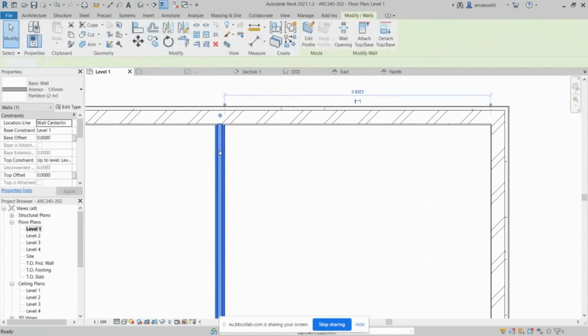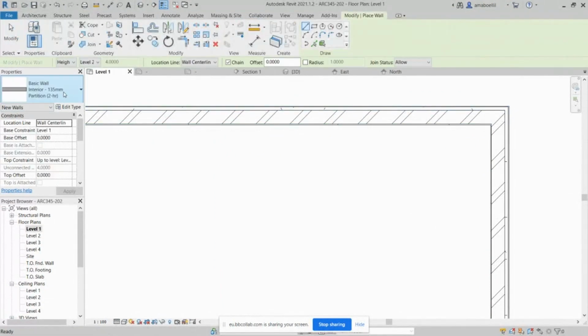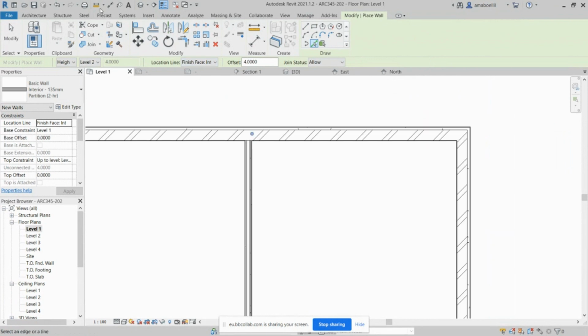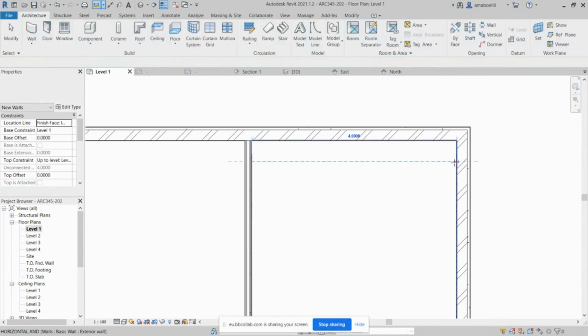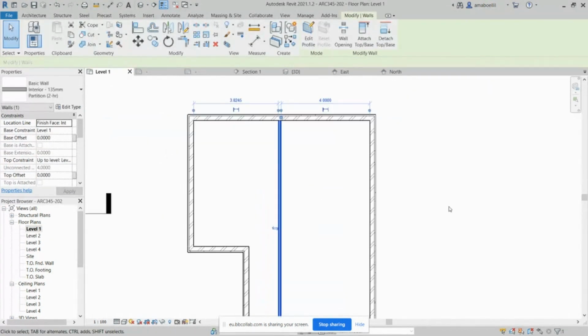Let me try that. I will go back to my wall, and you can take that one and then offset it 4 meters. Location line, let's make the finish face interior in this case, and let's go pick line, finish face, and in here, so that pick the dimension. If it doesn't work for you, this is exactly 4 because I picked it correctly. If it doesn't work for you, you can still construct it. It's not going to be a problem to build your interiors in here.